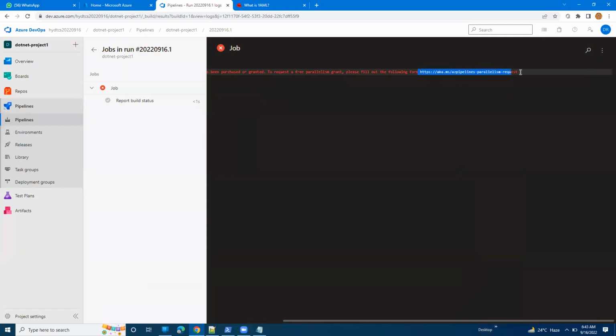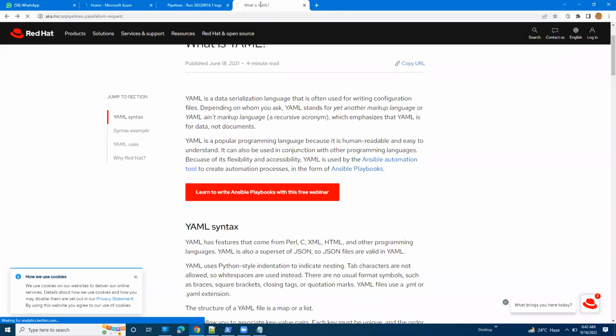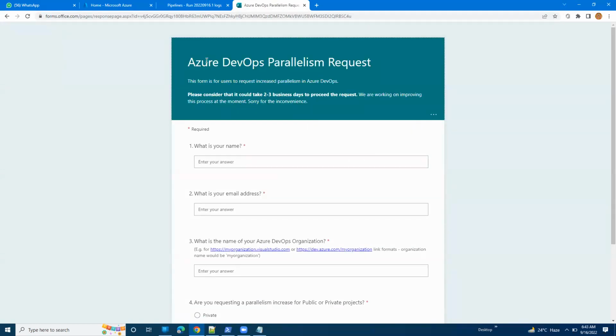Okay, copy and paste it. Last one. See, Azure DevOps parallelism request. This form is used to request increased parallelism in Azure DevOps. Please consider it could take 2 to 3 business days to process the request. We are working on improving the process at the moment. Sorry for the inconvenience.